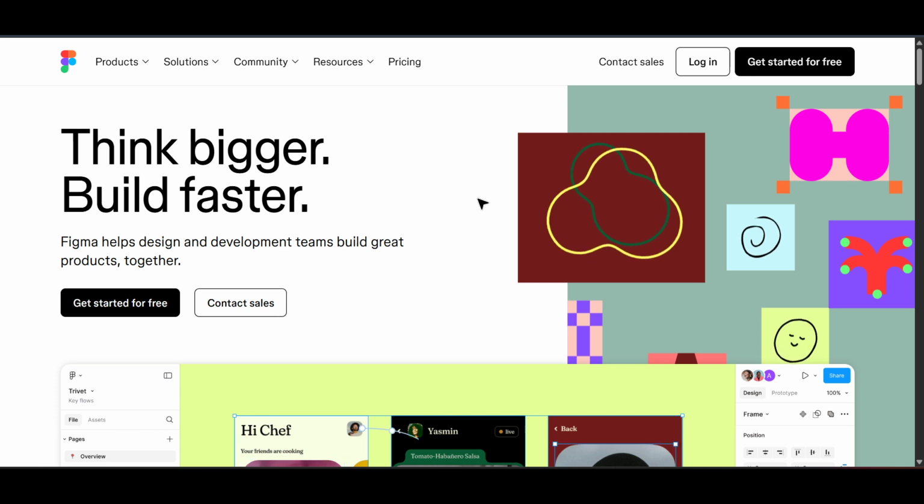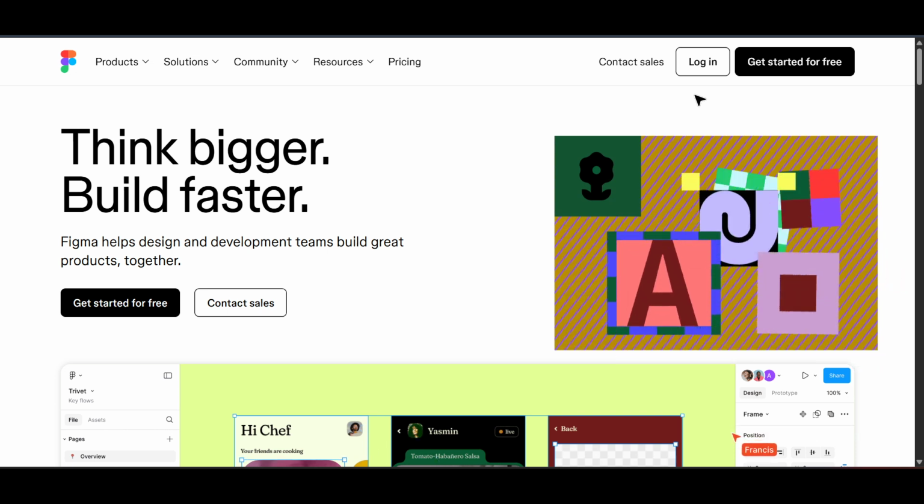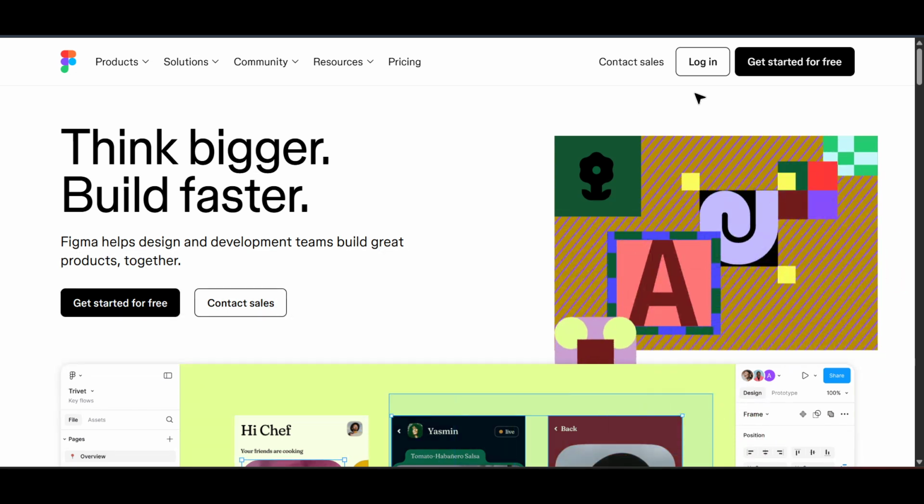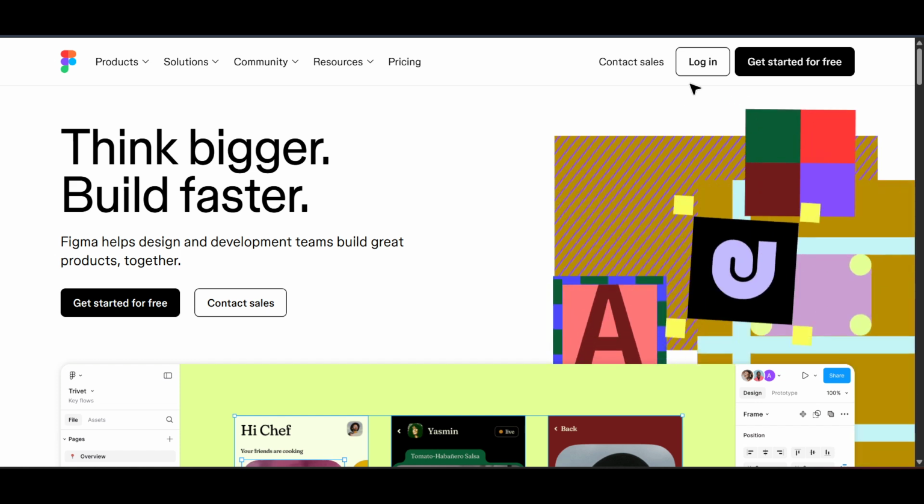Let's dive right in. First up, head over to Figma's website. If you're not familiar with it, Figma is an online design tool that operates in your browser, meaning there's no need for any software downloads. This convenience makes it accessible whether you're in the office or on the go.